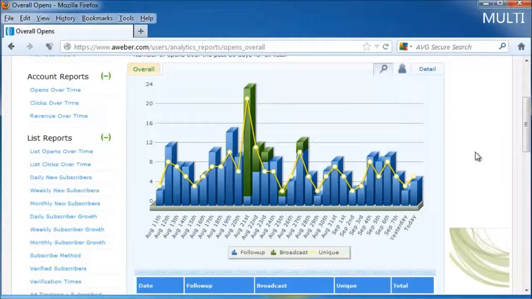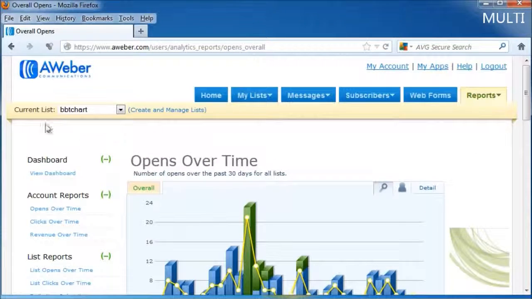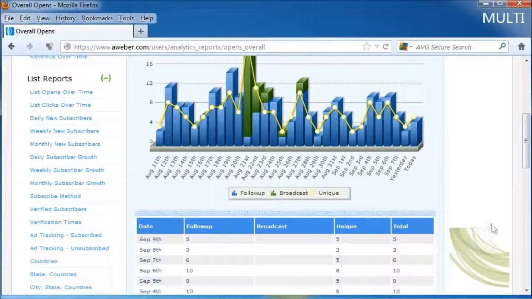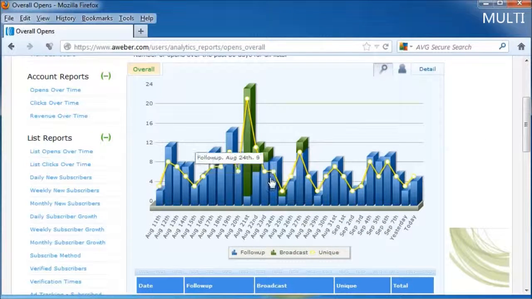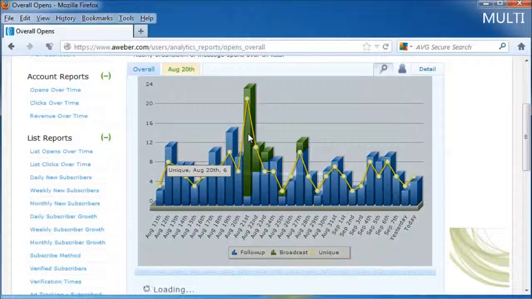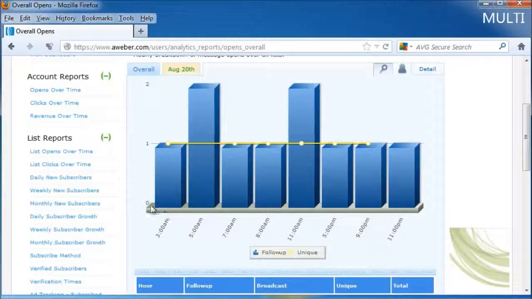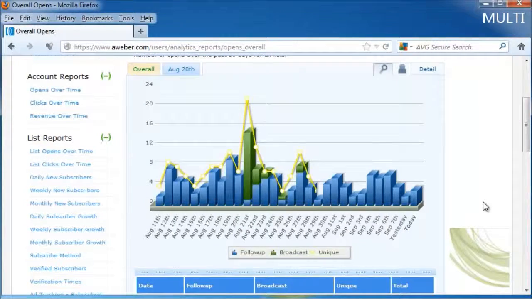Well, first of all, this shows us for this current list, which is one that I chose specifically because it has sent out a bunch of emails, and it shows me how many follow-up messages have gone out, how many broadcast messages, and how many unique messages. And if you want to get specific information about any particular day, you can just go ahead and double click on one of these columns, and it shows you what times of the day people were opening these. And we can go back out to overall.